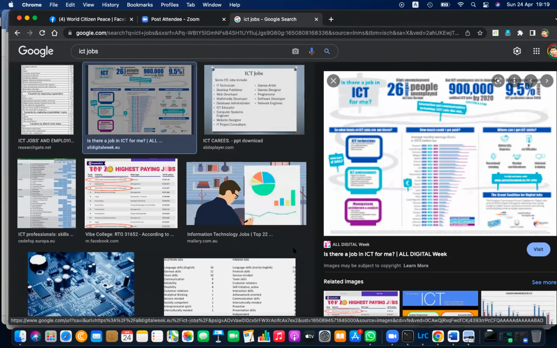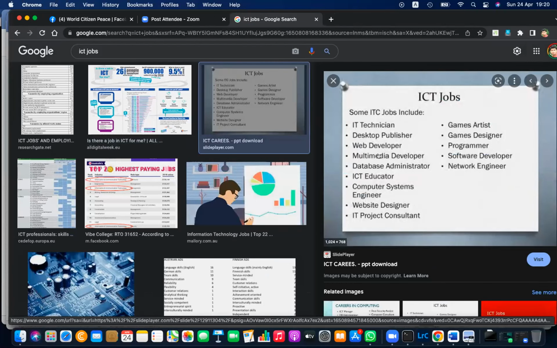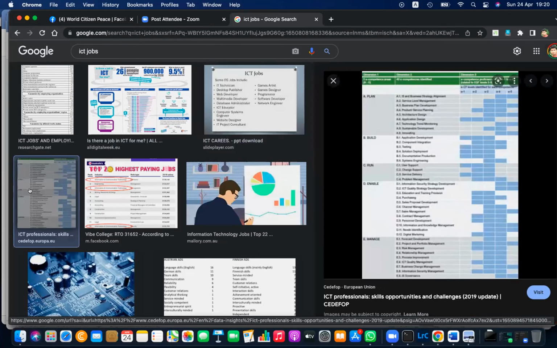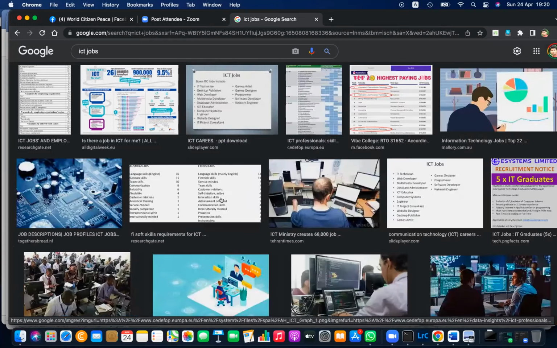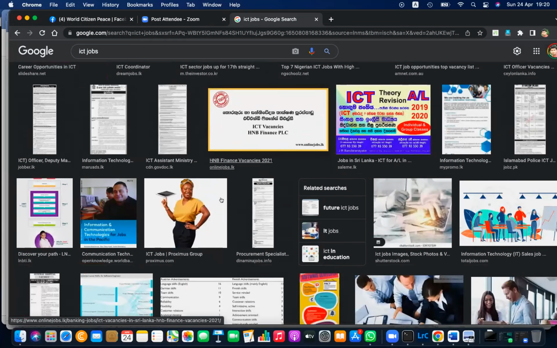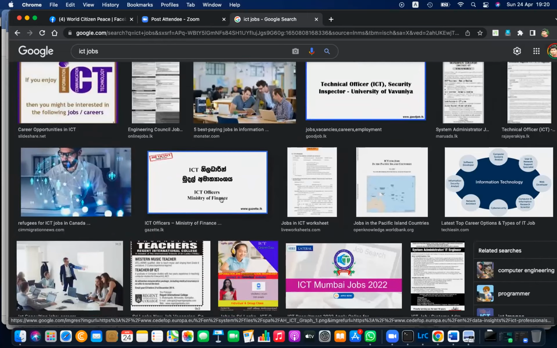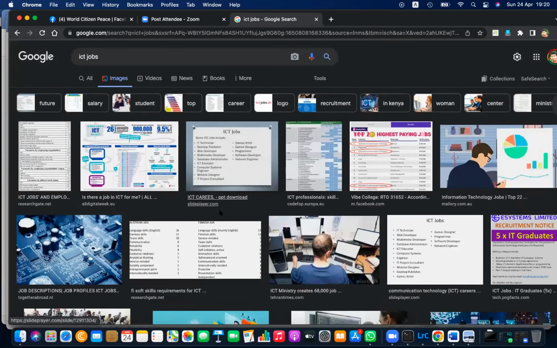There are different categories related to ICT. These are some basic ones: education, web development, multimedia, database, project consultants, game developers, game assistants, game players, network engineers, software engineers. And you can see there are multiple levels of the job. It's a big tree. Basically there are closer to 200 plus job categories. You can just do a search and find out about that.